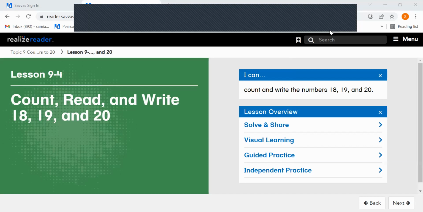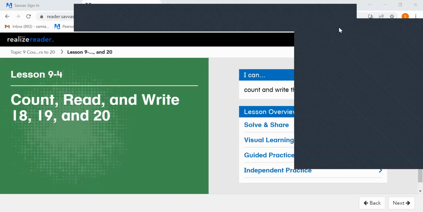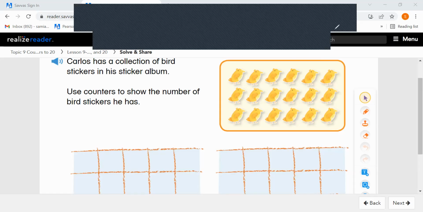We are on lesson 9-4. Count, read, and write 18, 19, and 20. Let's look at our first problem. Carlos has a collection of bird stickers in his sticker album. Use counters to show the number of bird stickers he has.